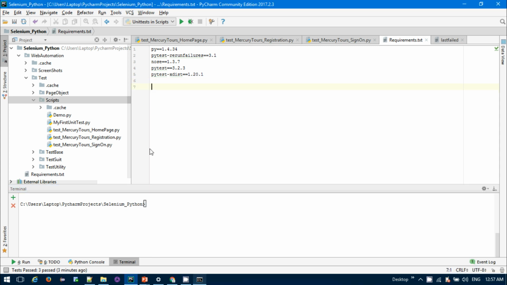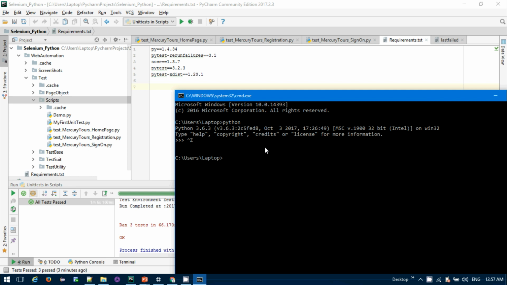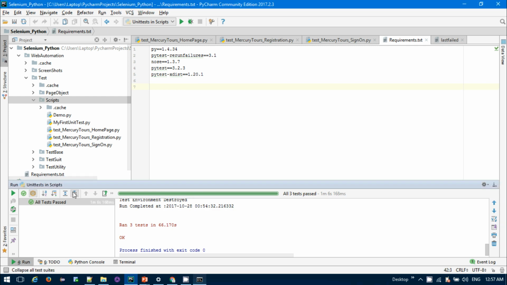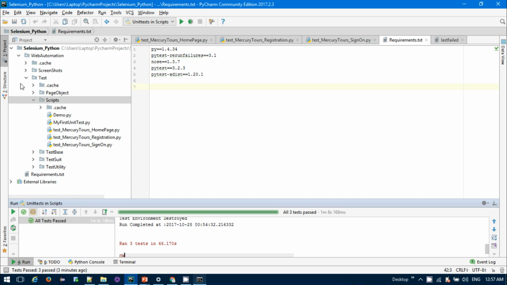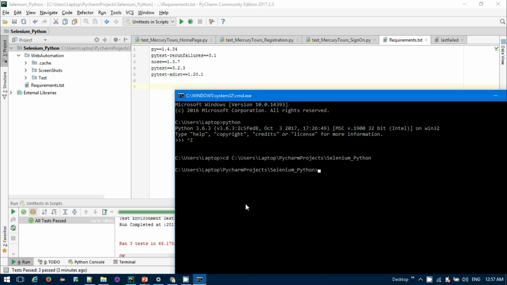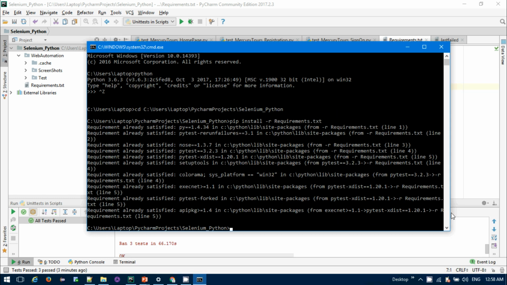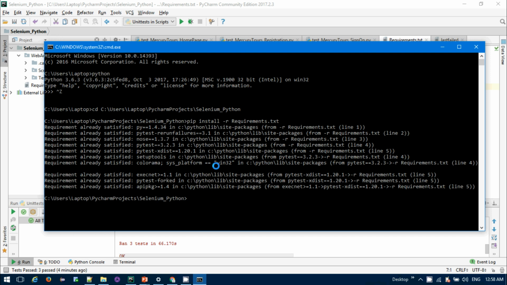Let me show you from my command prompt. My earlier test, which ran in sequential order, took around 66 seconds. Now I have to install this requirement file. Where is this requirement file located? It is located inside this Selenium Python project. So copy the path, cd to this path, then pip install -r, which will install all the files from the requirement text file. In my case I have already installed all these things, so it's showing requirement already satisfied. Otherwise it would start installing all these requirements. So all these things have been successfully installed.